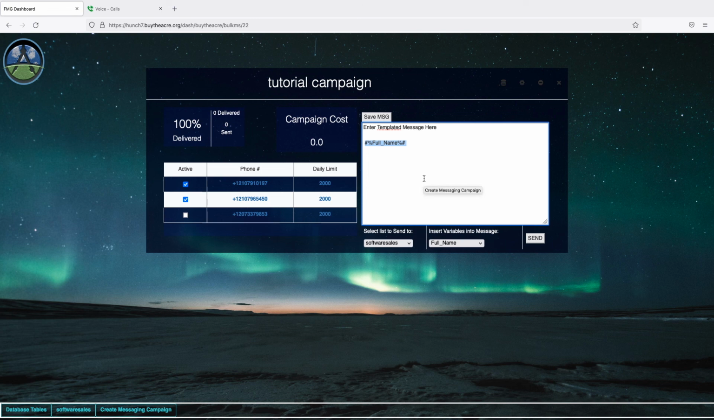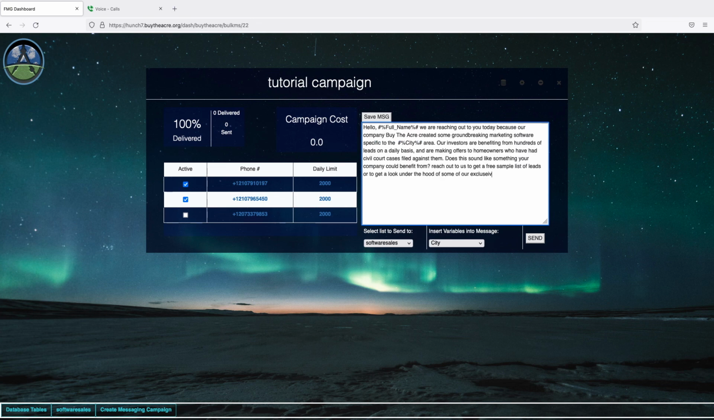You'll see here that these variables are the same ones we used in the follow-up text message campaign earlier. So what we're going to do is use a few of these variables here to set up a templated message for our campaign. Great, now that I've prepared that message, I can go ahead and hit the Save Message button here above the entry area. Great, now our message is saved.